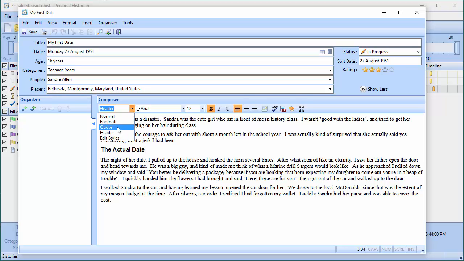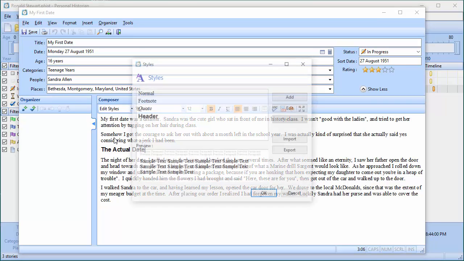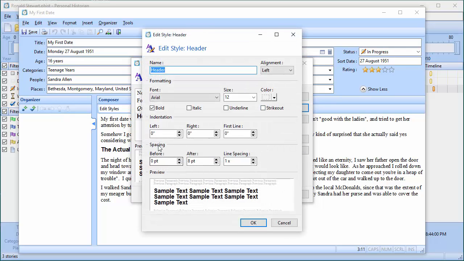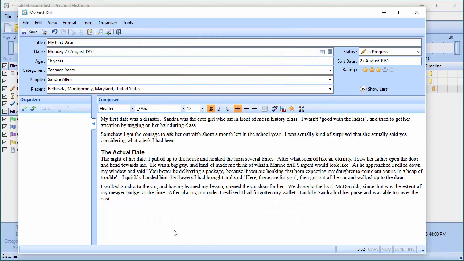So I can go back in to edit the styles again, and I'm going to edit that header, and I'm going to come right down here to the spacing. Right now I have 8 points of space after the paragraph, and so I'm just going to set that to 0. In other words, I want to have the header and then go right into the text, and I might want to put a little bit of space up above it. I'm going to click OK, and you'll see it automatically has changed for me. That's the advantage of styles.